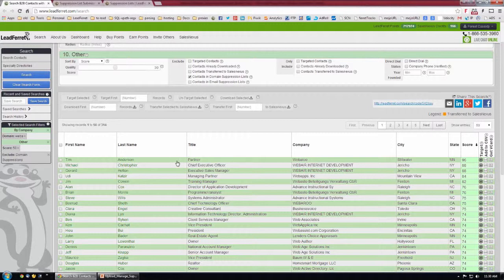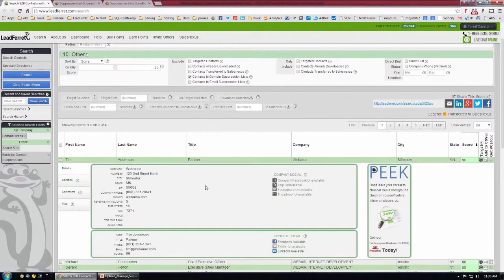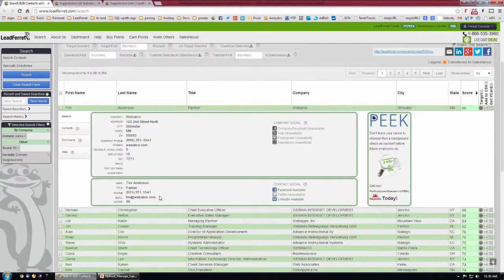I mentioned you can use it to filter out competitors. I mentioned you could use it to filter out existing clients or existing products or prospects. You can also use it when you run a search and you find some contacts and you know this contact is not a good fit for your company, so you don't want them to show up in future results. So I can find the domain here, which is webaloo.com.